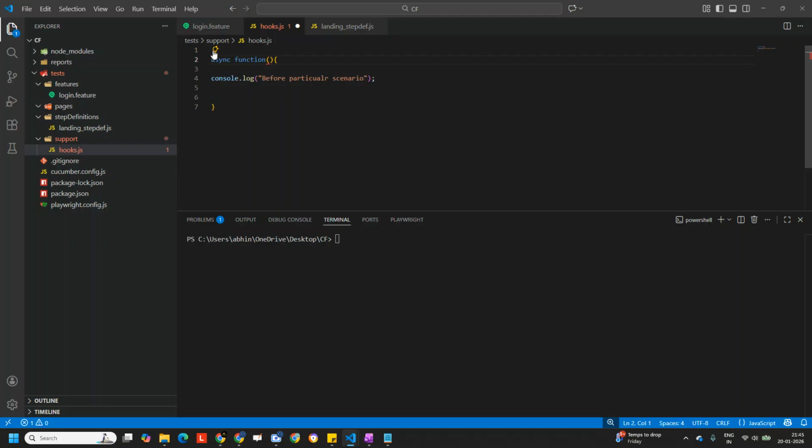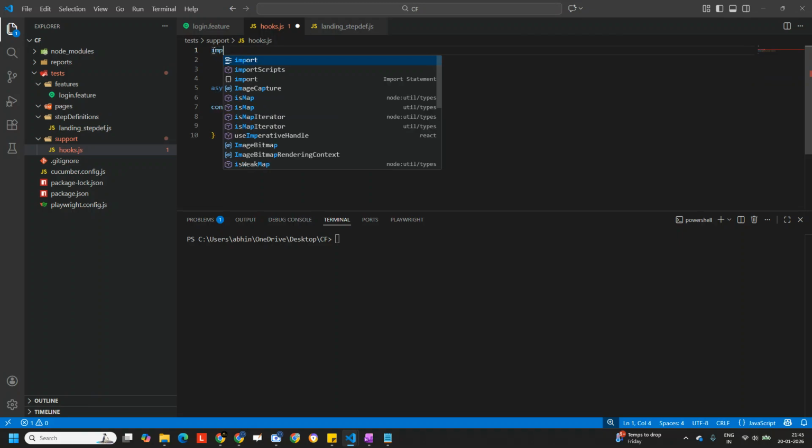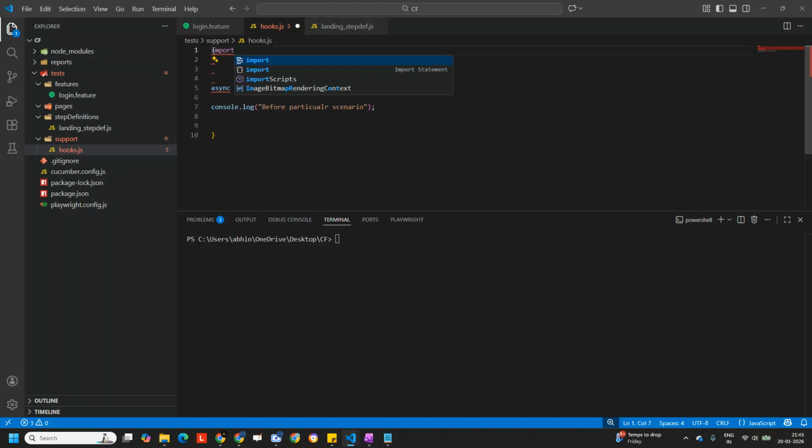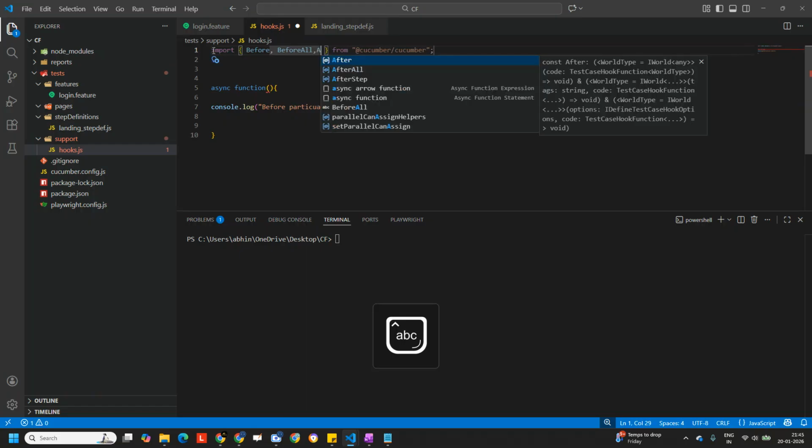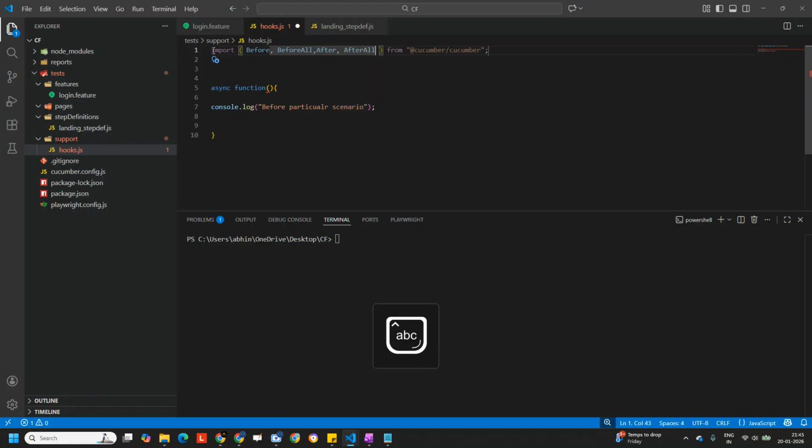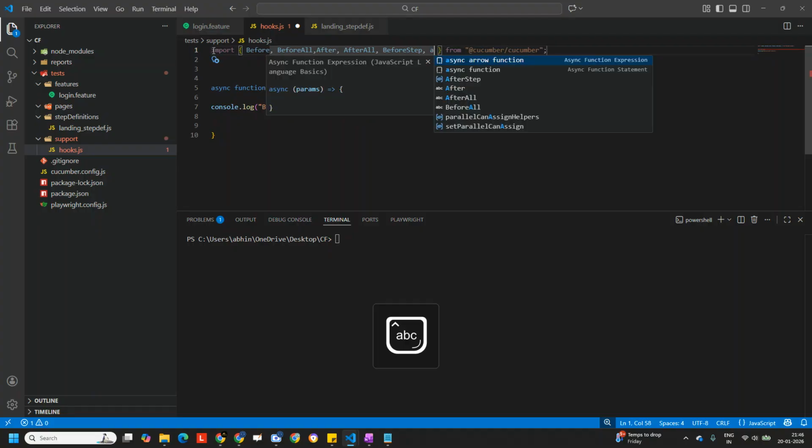So create a particular hook over here and make use of this particular annotation, but you need to import it. Import Before, comma, these are the annotations we are going to work with: Before, All, After, comma, AfterAll, comma, BeforeStep, comma, AfterStep.